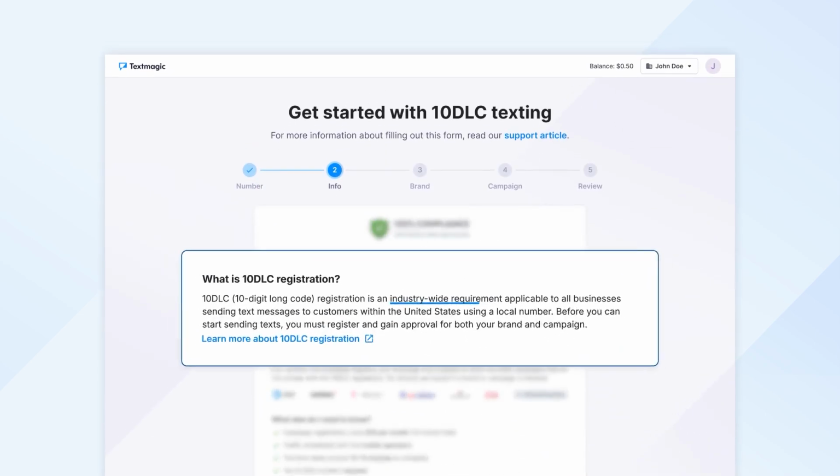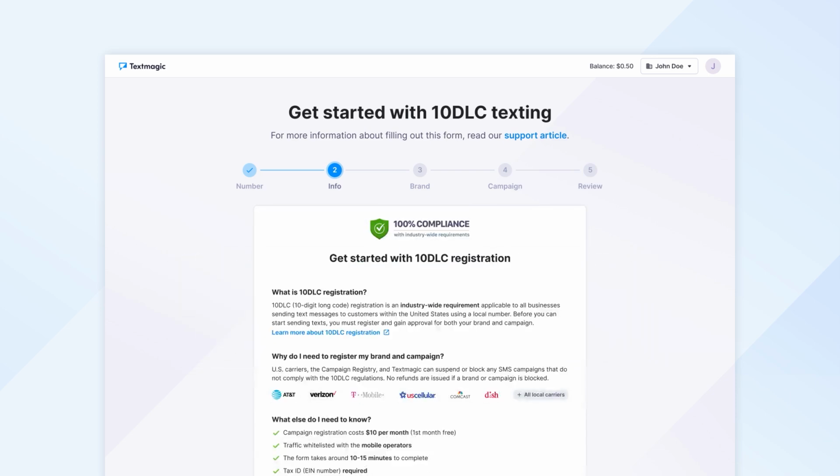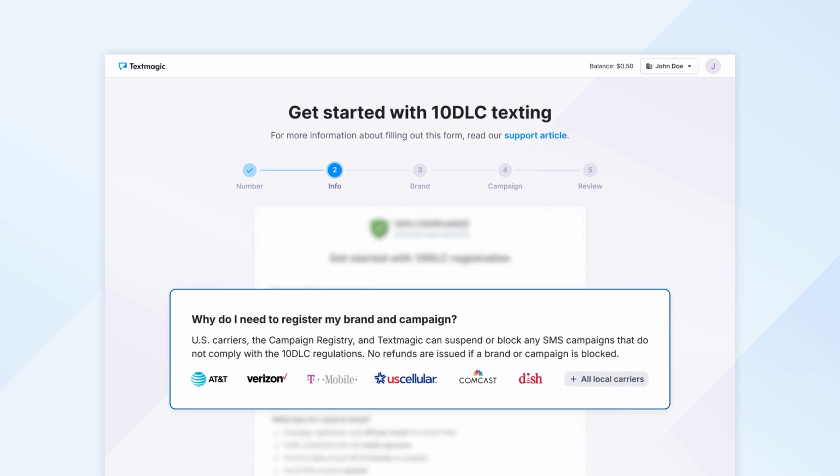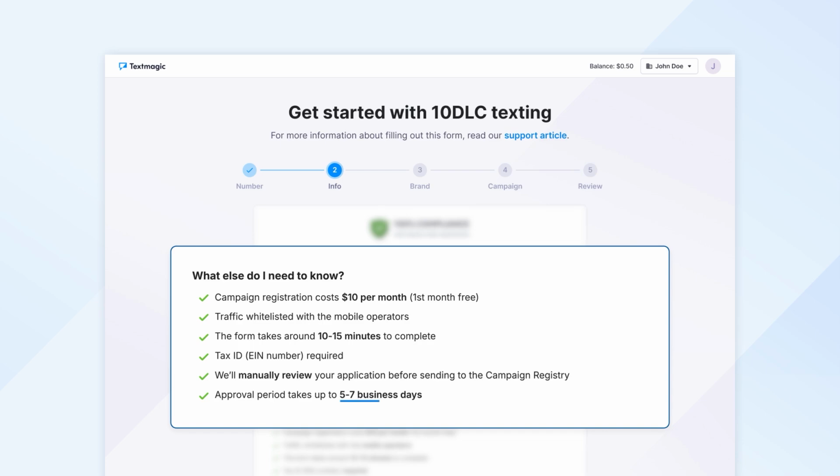This is an industry-wide requirement designed to protect consumers from spam and fraud. That is why US carriers, the campaign registry, and Textmagic will block SMS campaigns that do not comply with the 10 DLC regulations. The approval process usually takes up to 7 business days.